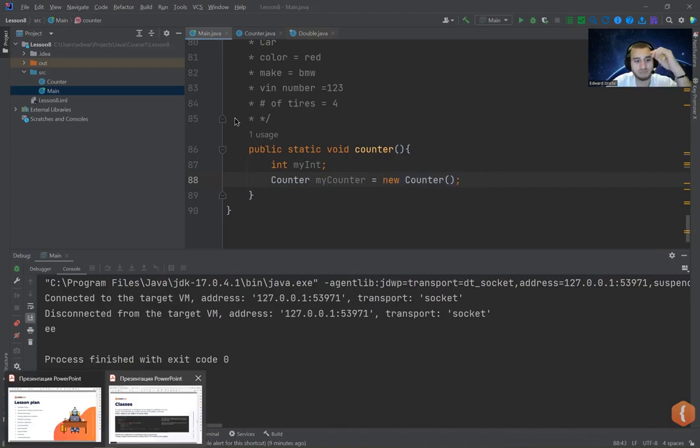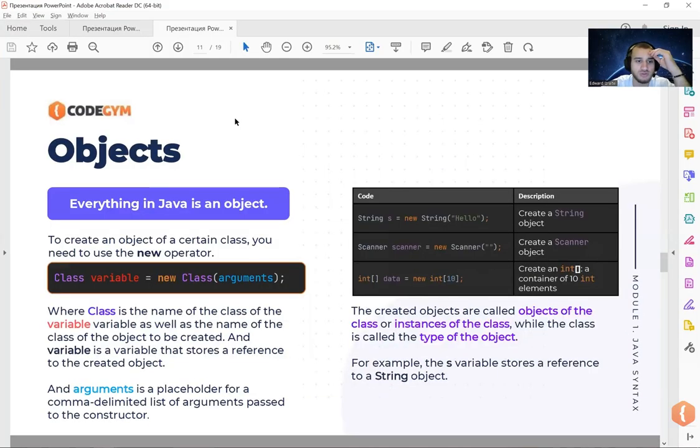So let's go back to the slide just to explain, just to read this out. Again, everything in Java is an object. To create an object of a certain class, you need to use the new operator. In this case, our class, our variable was my counter. The new tells us that we are creating a new entity of this class, and this class is going to be MyCounter.